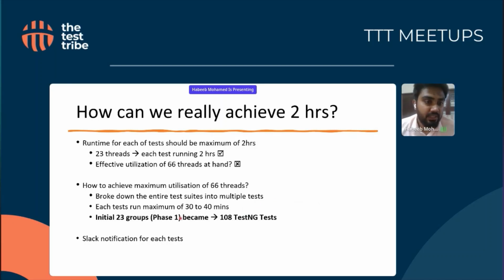By doing these changes, initially when we started with this implementation, there were only 23 groups, and it eventually went to 108. It also helped our developers: whenever a developer makes any changes and wants to make sure the regression is running fine, they just have to pick up that particular test and run it. They can get an answer within 30 to 40 minutes on whether the changes are breaking or not, instead of waiting for 2 hours.